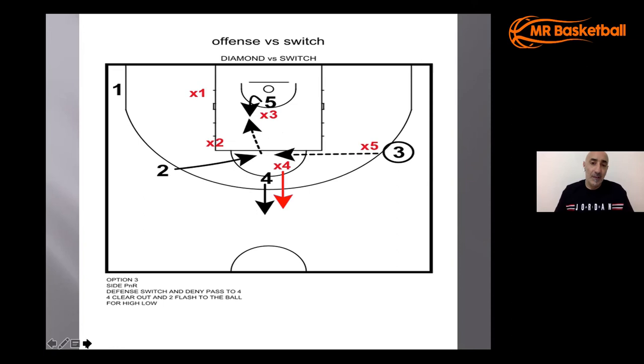The big man here, the four guy, plays very good defense, let's say. So we cannot flash, we cannot use a backdoor. What we do, ball is on three with X5. Our five man is inside with X3. We drag the big guy, the four man, outside as far as possible. We know he denies. So it's easy for us to drag him outside.